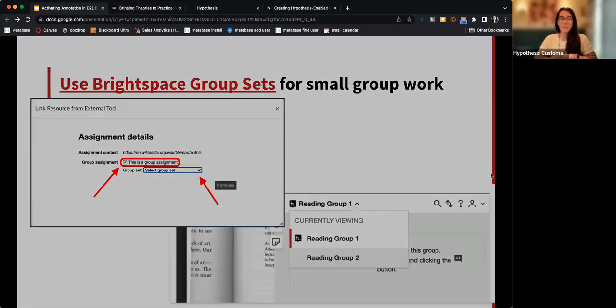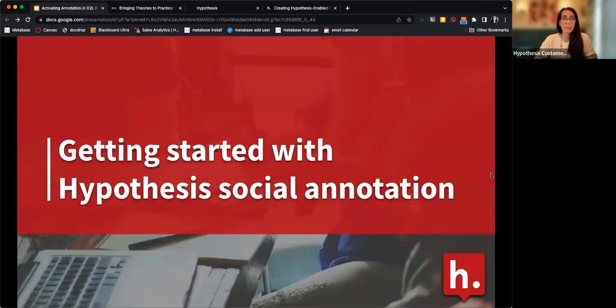So those are all the benefits of the Brightspace integration. And now I'm going to do a quick walkthrough of how to set up an assignment in Brightspace with a Hypothesis-enabled reading.